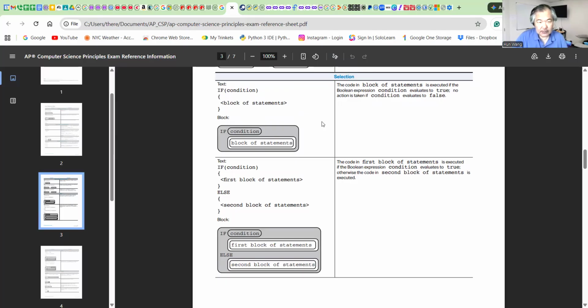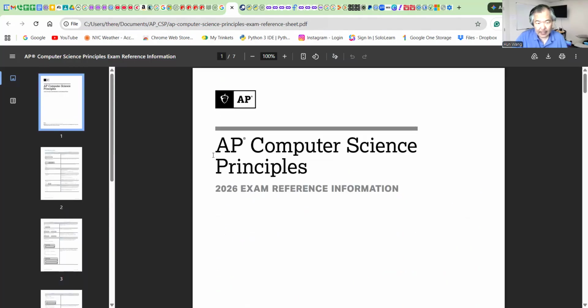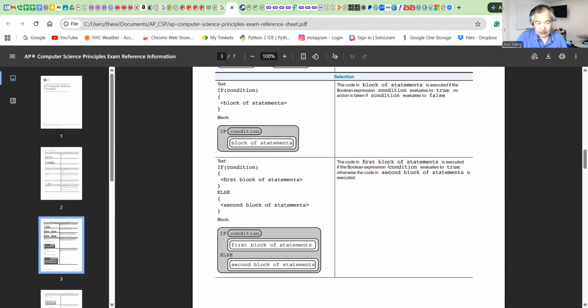Okay, so selection is part of the AP Computer Science Principles pseudocode language. You'll be expected to know how to recognize an if statement in the pseudocode language in text form and also in block form.